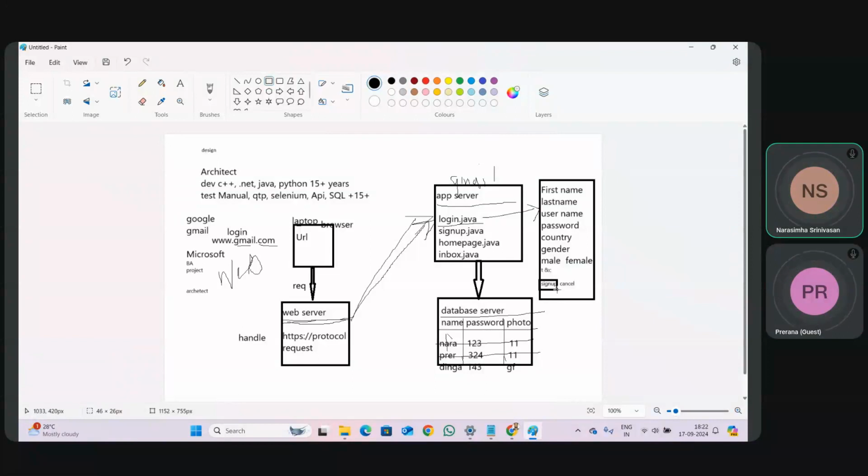Now the architect is telling the developers, you should write code in such a way that it should have a sign up button and cancel button, and also first name text field, last name text field, username text field, password text field, country drop down.